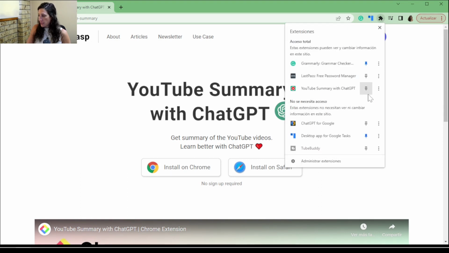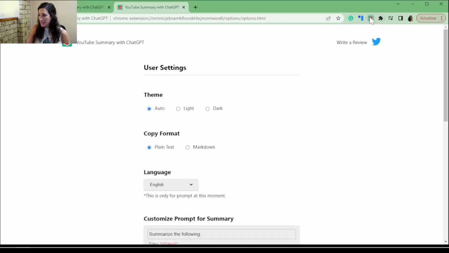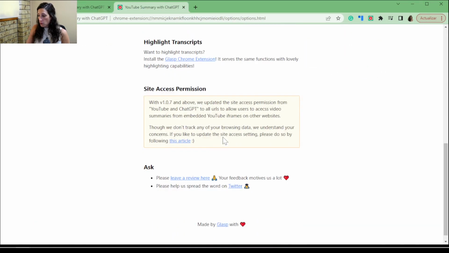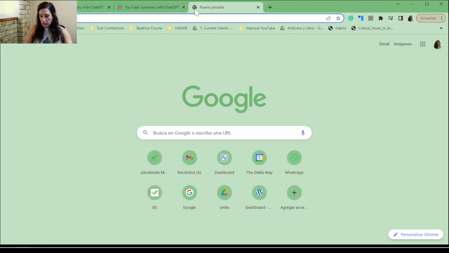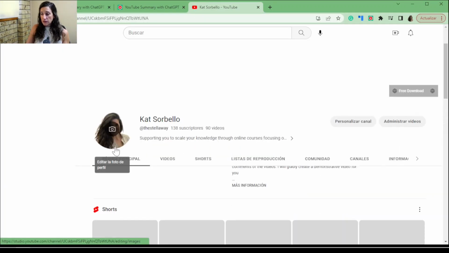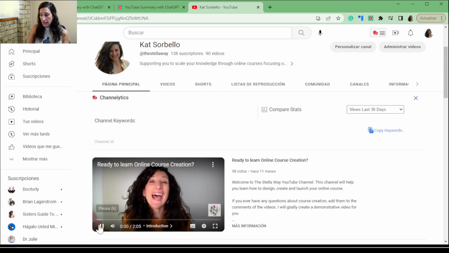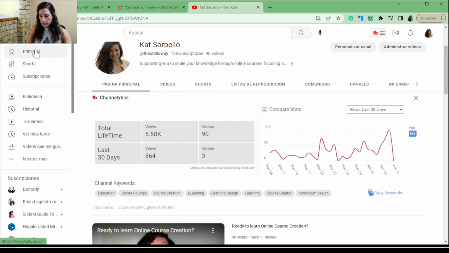And I'm going to make sure again that I'm going to pin it so it's easily accessible here for me. Now I want all of these settings as is. I'm not going to make any changes here. What I'm going to do now is go into my YouTube channel. So I can go to any YouTube channel. It doesn't have to be mine. It can be any video. So let's just do that.